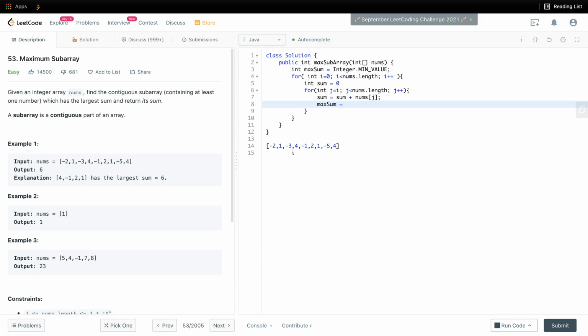So maxSum is equal to Math.max. This is a simple Java function called max. We can pass two values in this function and it will return the maximum value of those inputs. So here we will add sum and maxSum. Whichever is greater, it will return, and we will store it in the maxSum variable. And yeah, at the end we'll just return maxSum. So let's first try running it.